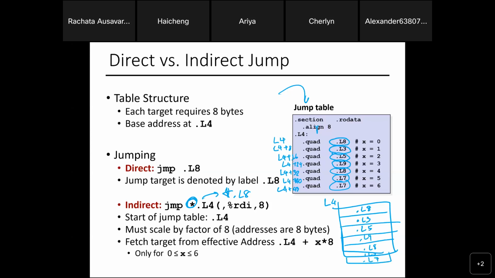With me so far? If I go to L3, I will see this table. The first entry is L8, second entry is L3, third entry is L5, and so on and so forth. Each entry is going to be 8 bytes long. This is how wide the whole label .L8 is. Okay? All right, with me so far? Yes.